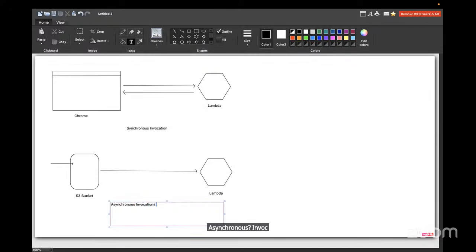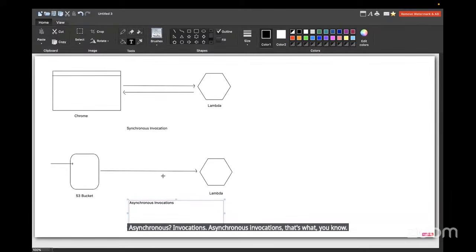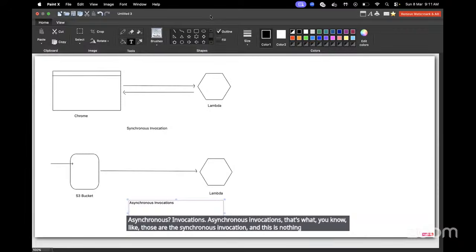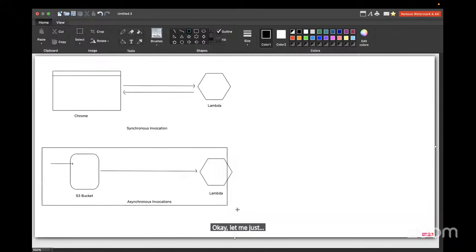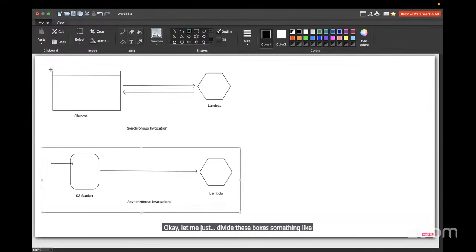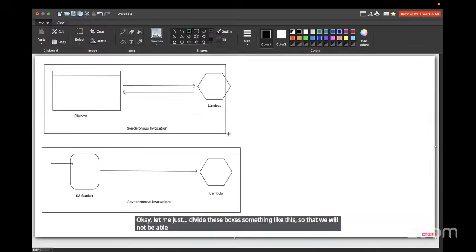Asynchronous invocations. That's what you need to understand. That one is the synchronous invocation, and this is nothing but an asynchronous invocation. Let me just divide these boxes like this so that you will not be confused.